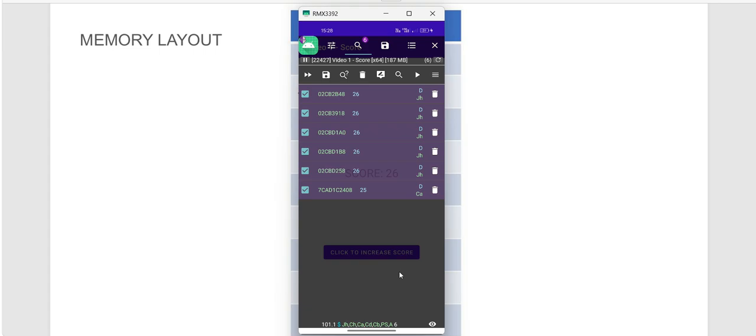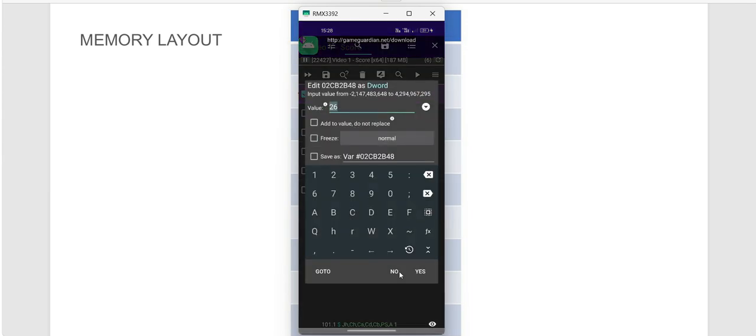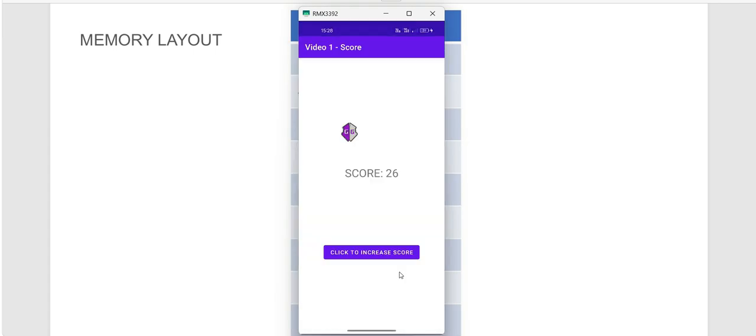Now the thing we need to do is deselect all the values and do trial and error by freezing each value. Let us select this and we freeze this. Freeze means it will not allow the value to be changed. After freezing, we need to test whether the value is increasing or not. The value is being increased, so this is not the offset.